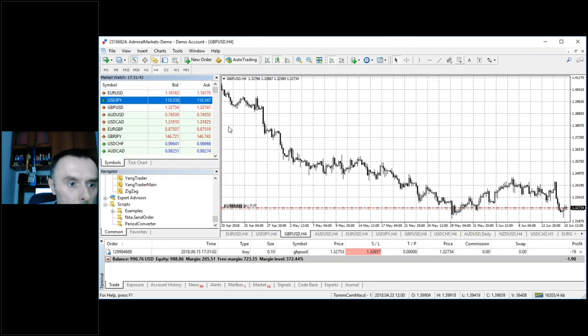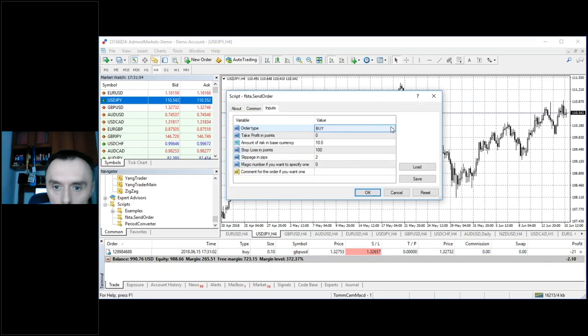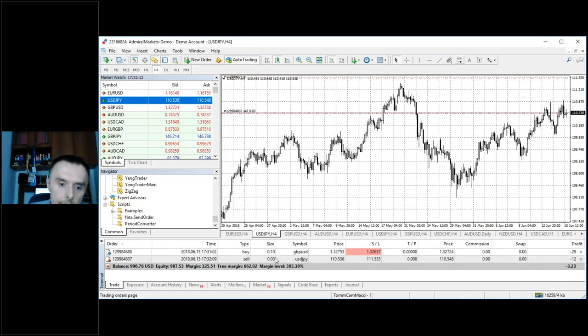Let me do the following, for example on euro yen. We will execute the script once again, but this time we will enter, let's say, sell, and we will move our stop loss to, let's say, 1,000 points, and we are going to risk more, let's say $30. In this case our lot size is, as we see, 0.3, and our stop loss is much wider.